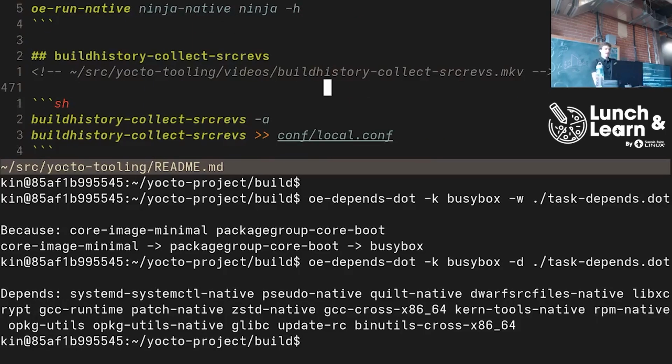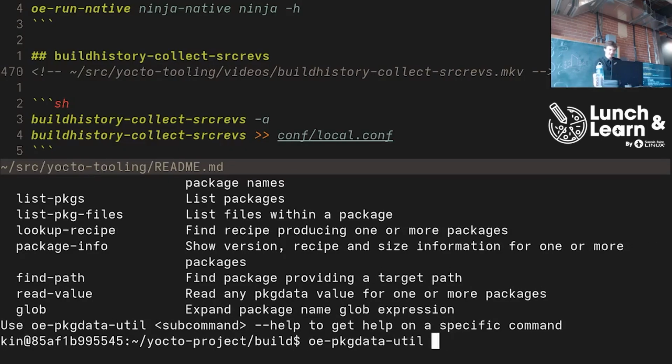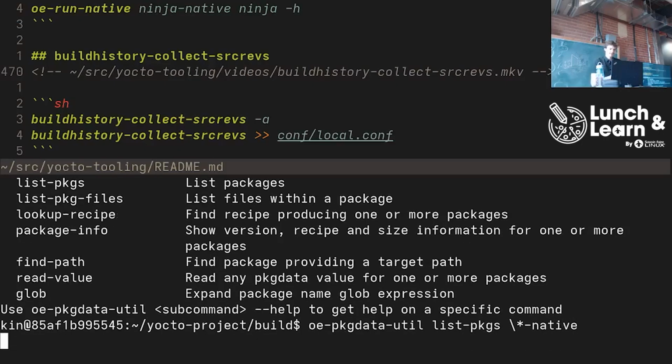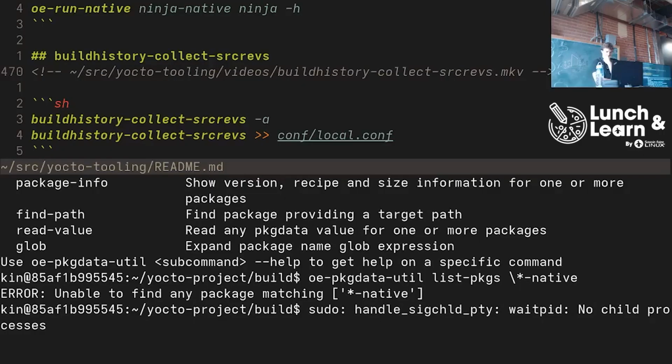Do you have any way to know the list of native packages available? A list of native packages available. oe-pkgdata-util, what was it? Yeah, list-pkgs. I just want to validate this because I don't want to lie to you. list-pkgs with wildcard dash native. Let's see if this works. Nah. Wait, was it list-pkgs?